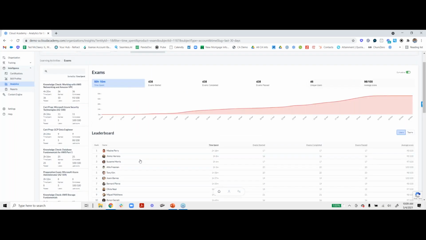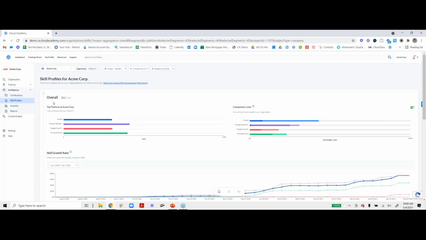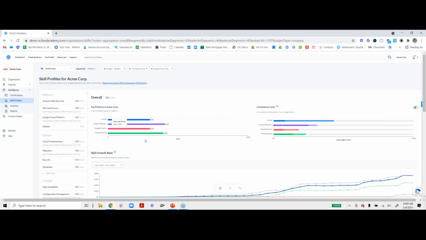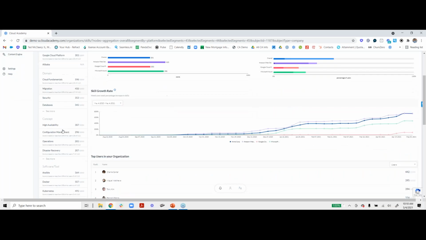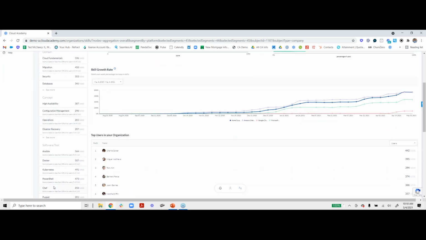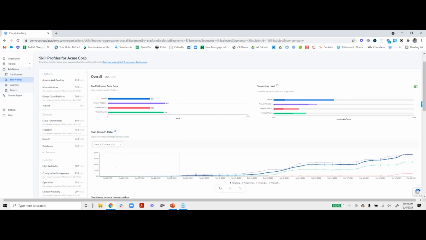Now, we do take analytics a step further in what we call skill profiles. And skill profiles are the growth that your employees or your teams are showcasing in a very granular fashion based on platform or domain, concept, or a particular software tool. You can see the skill growth over time based on all of the content and all of the training that has been consumed inside of Cloud Academy.